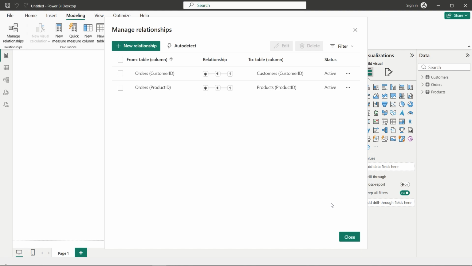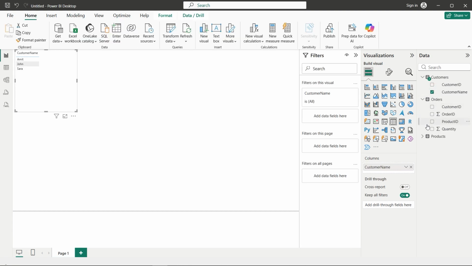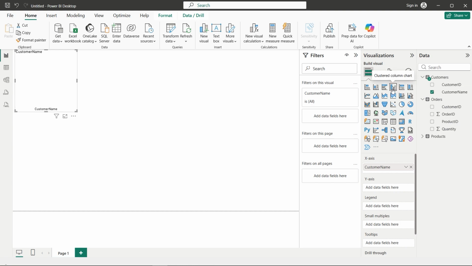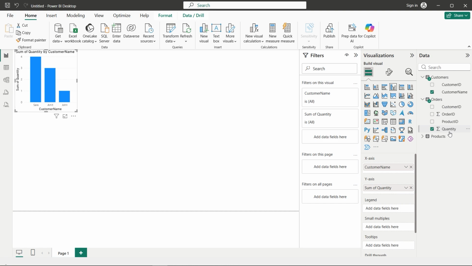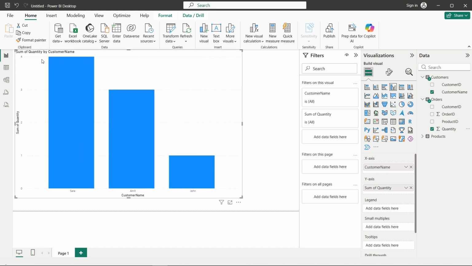Now let's validate the relationship using charts and slicers. I'll close this. Let's use the customer name from here, maybe. Then let's use a clustered column chart, and we'll use the sum of the quantity. So this looks good. If I expand this, we can see the sum of the quantity by customer. Sarah has 4, Amit has 3, and John has 1. So this looks good. We have visualized using this.